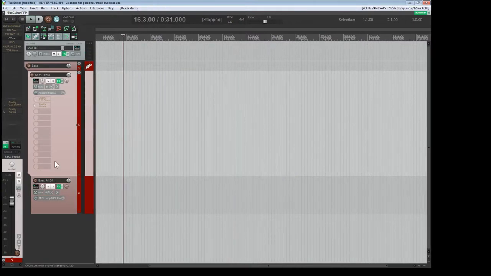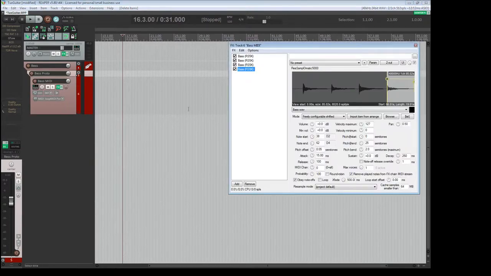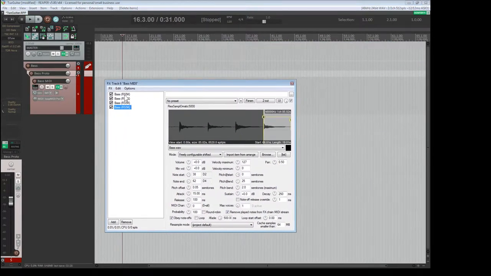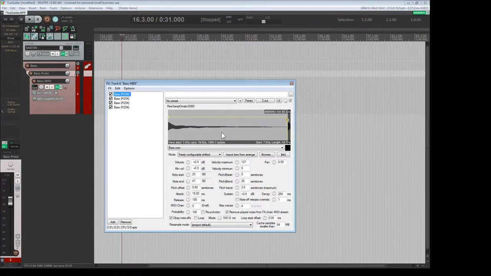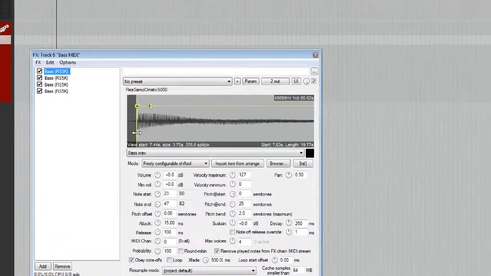Okay, so what I did, I've got 4 instances of the Sample-O-Matic. I've put the same WAV file in all of them. And with this one here, I'm doing the bass, the lowest B note. So that's the B note there.